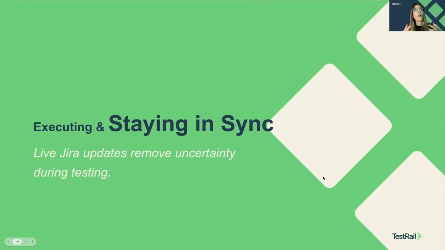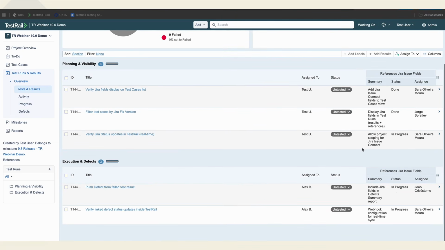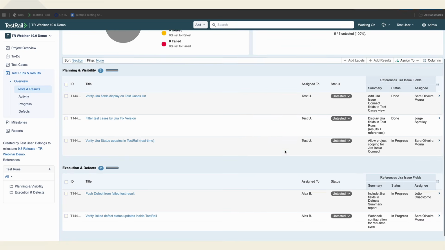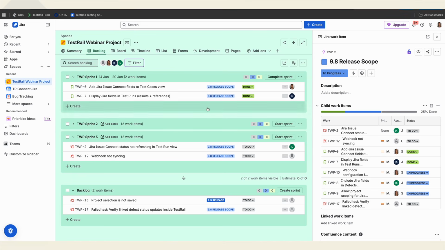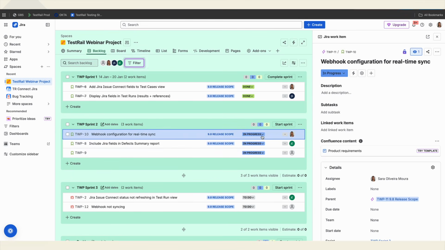And once we have our test run planned, the next challenge is staying aligned while the work is still moving in Jira by our development teams. And in this example, we are back to our test runs, and 3 of the linked Jira issues are still in progress. So the stories linked to my test cases are not done yet. So I'm going to switch to Jira, and I'm going to update the story status to done. And this means that my test cases will be ready to be part of a test run that can actually be executed.